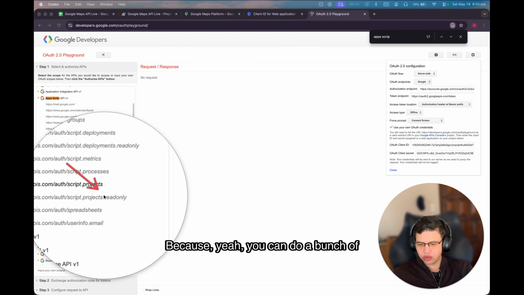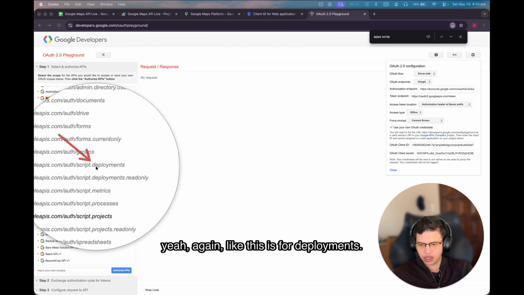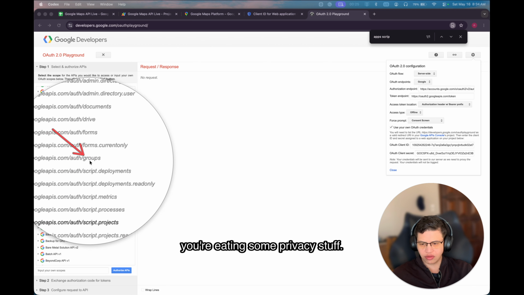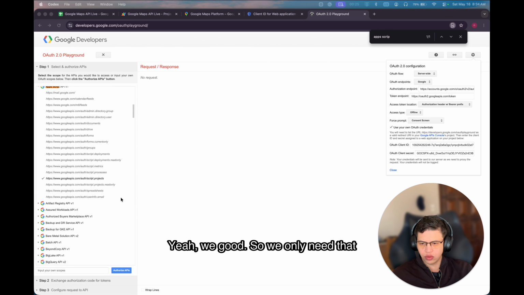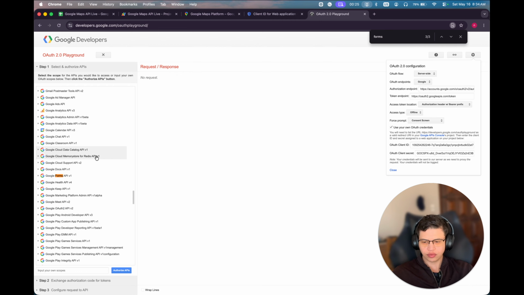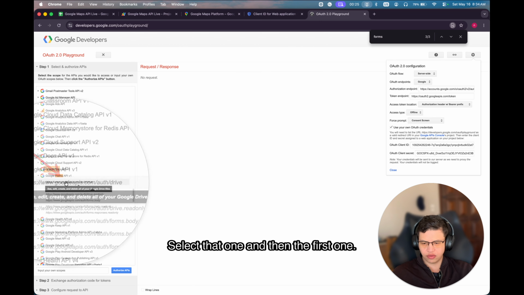Because you can do a bunch of stuff, right? So for example, again, this one is for deployments. This one is for, for example, if you're editing some privacy stuff. Yeah, we're good. So we only need that one. And then what is the other one? So we need App Script, Google Sheets, and also we need Forms. So this is Forms, it's pretty straightforward. Select that one and then the first one.